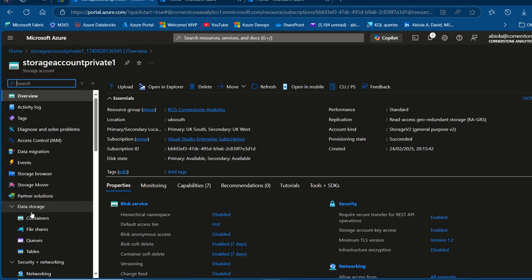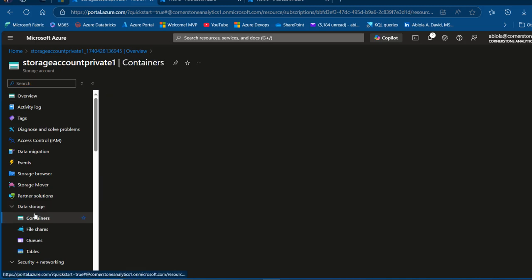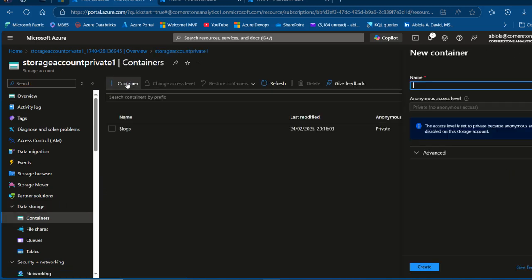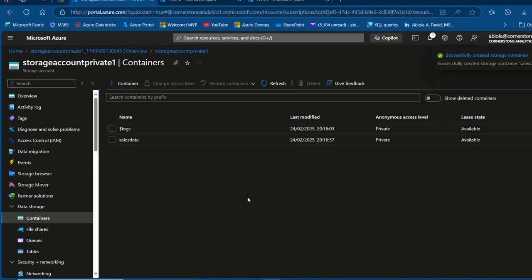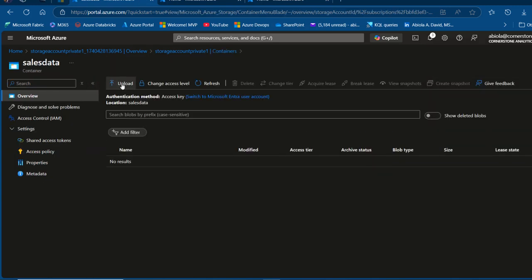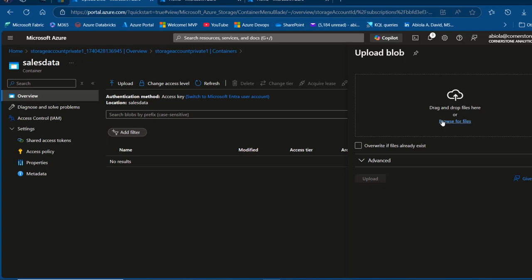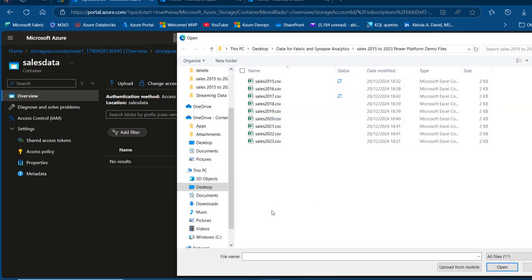Now I'm going to go under data storage, click on containers, and I'm going to click on container, and I'm going to call this one sales data container and hit create at the bottom, and this is going to be created. Now I'm going to go right into the sales data container, and I'm going to use the upload functionality to browse through all the files on my local laptop, and then I can ingest into the newly created container.